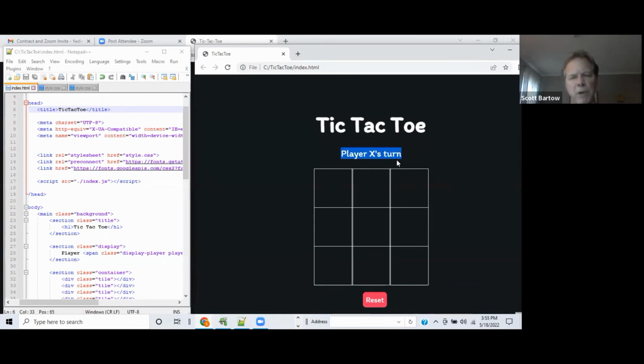This line up here, player S's turn, never changes. It should go from player S's turn to player O's turn. And then if I hit the reset button, nothing happens.